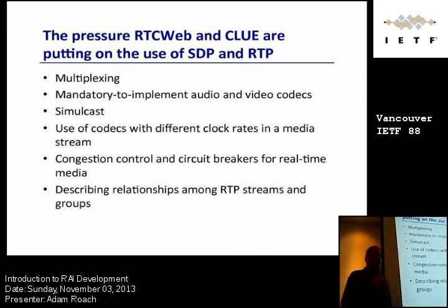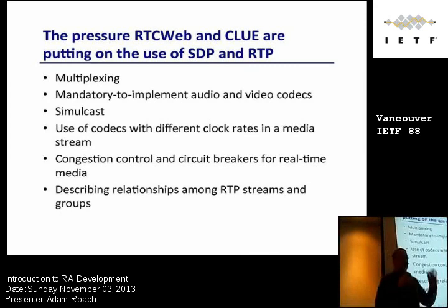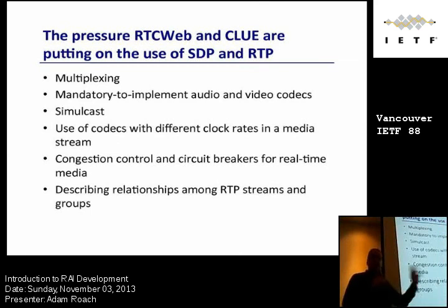So there's been some work on doing multiplexing. How do you describe that in the session description protocol, because that really hasn't been something we've had to do before. And making sure that it's actually going to work gracefully with RTP when you have multiple streams all on the same port between 2 devices.